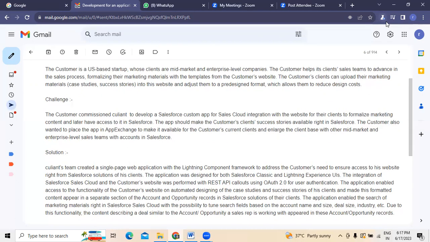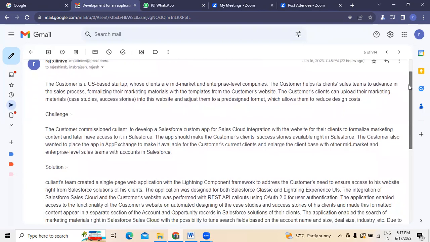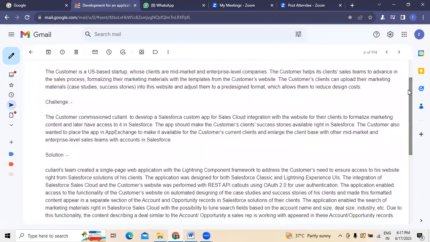In this context, I have taken a case study. Of course, you can consider it a project, even a small project. In context to Salesforce, the application is all about developing an application for Salesforce, especially for website integration. This is generally the context I have taken.